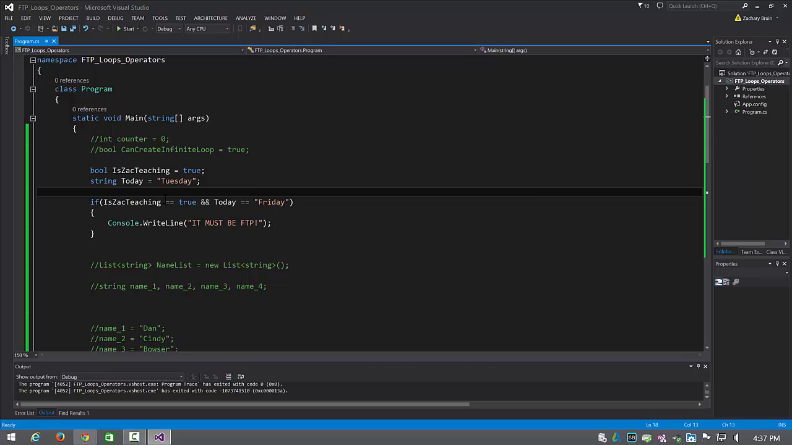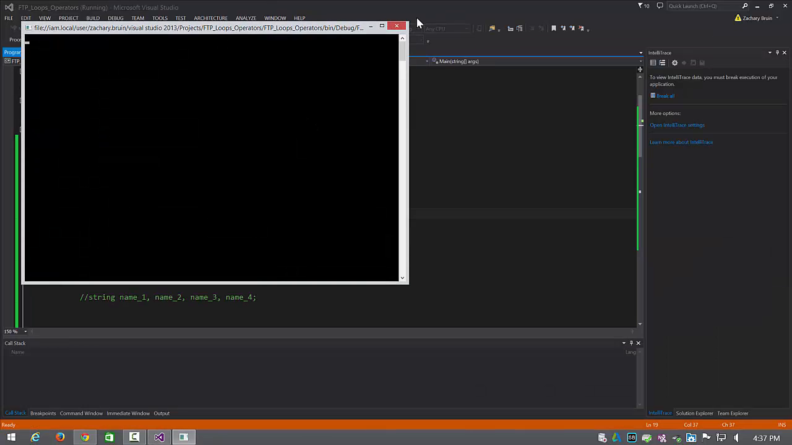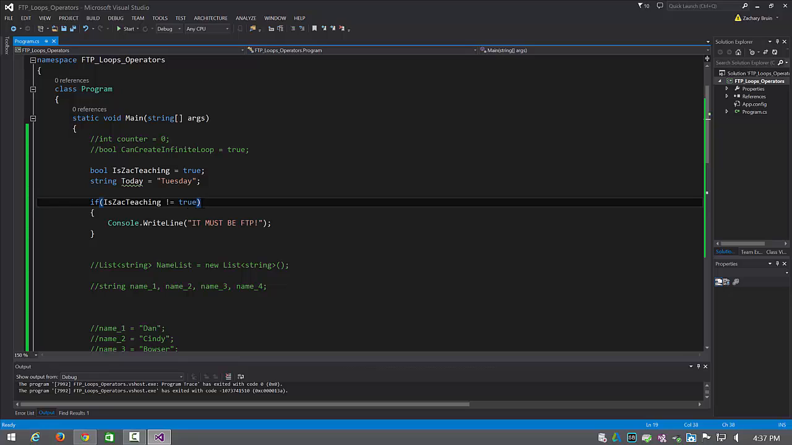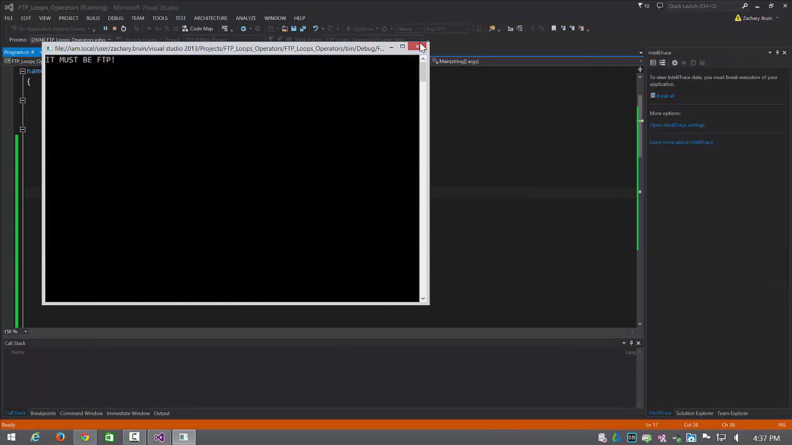Last one that I think is pretty important is just the opposite of the double equals. When we do the exclamation point equals, it's saying, is Zach teaching not equal to true? That's all that means. Every time you see an exclamation point, that means not. If we run this, it's not going to give us anything because this is actually equal to true. In similar fashion, if we change this to false, there we go. Yay.